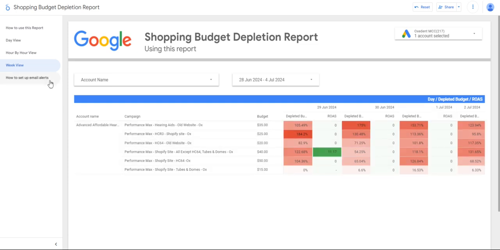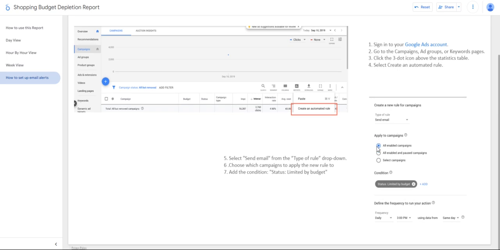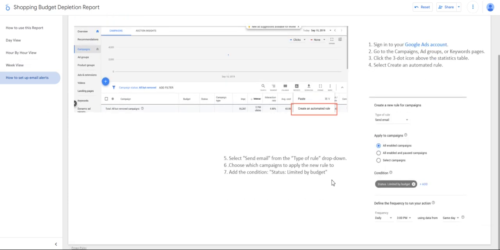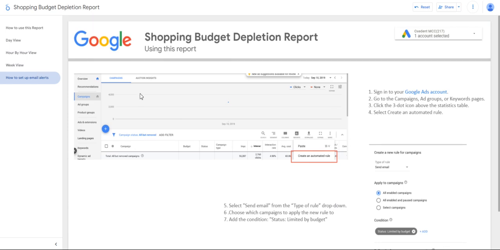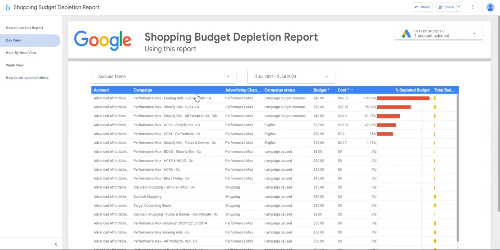You can also set up email alerts, as you can see here in the next section. You can create automated alerts as well, which is something you can do by creating an automated alert. That's not just unique to this particular report. But the thing is, it's a pretty unique tool.